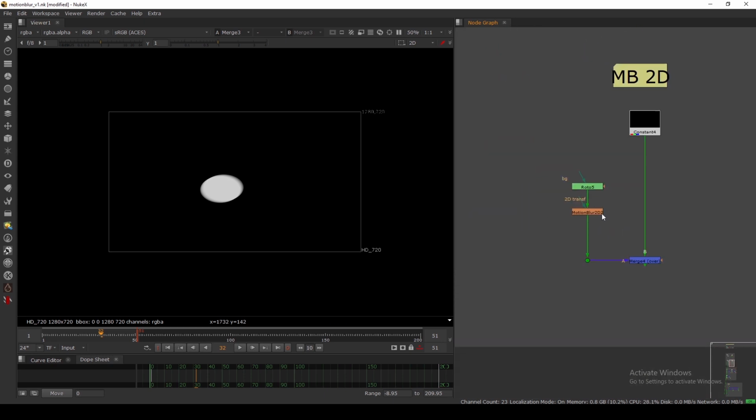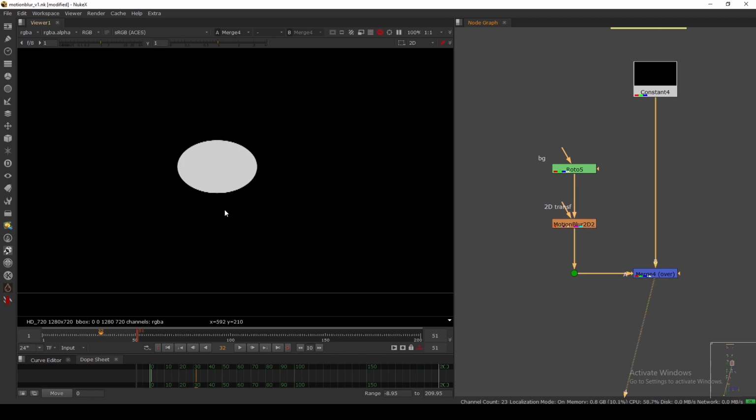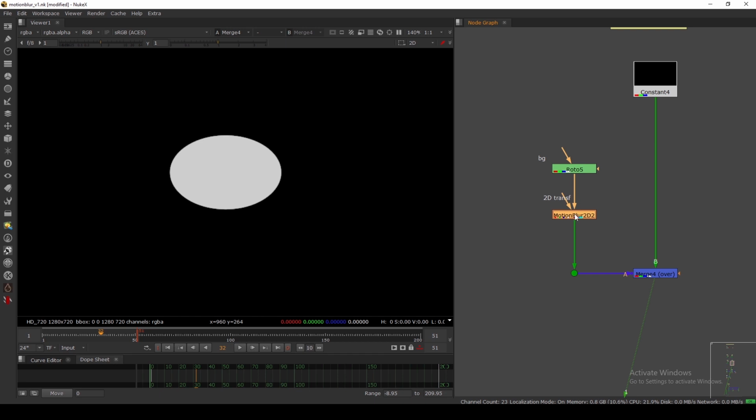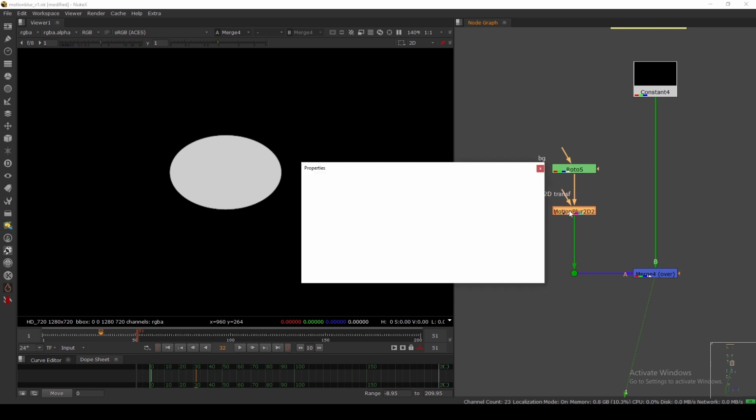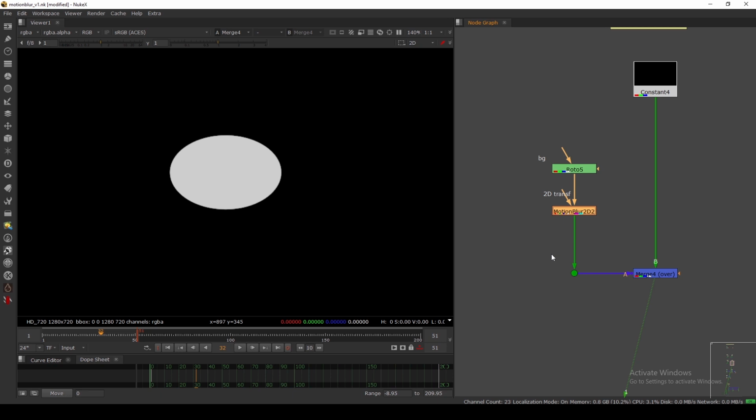And now we can use this motion blur 2D node. If I view this one, it will not do anything. The idea of using the motion blur 2D and the motion blur 3D node is that we have to generate what we call the output UV motion path. By default it's set to motion, so we can output a motion here.